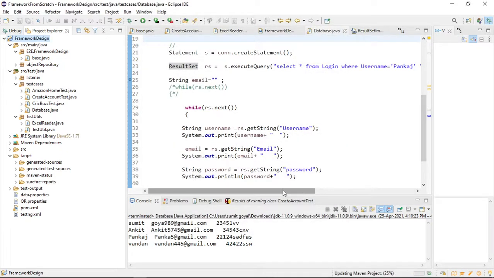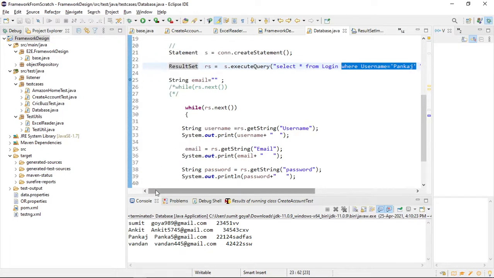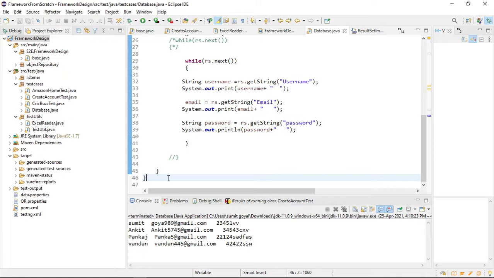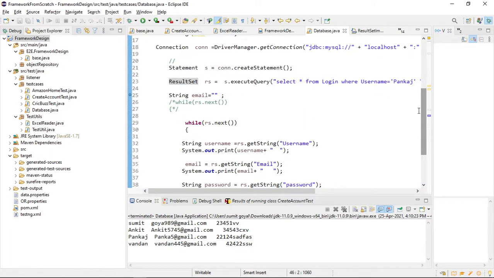Okay, I will try this. And the zip code you have shared, it should run on any machine without doing any changes, right? Everything is maintained in pom.xml. Yeah, it should run. Okay, sir, I will try.